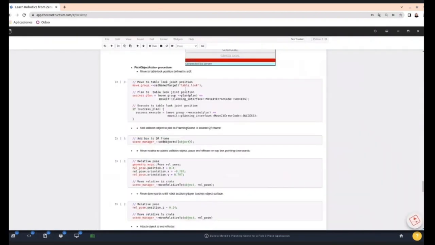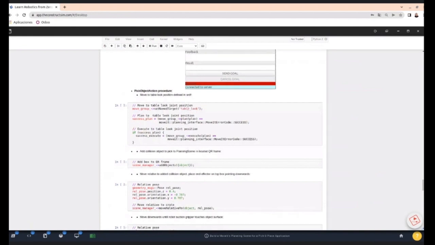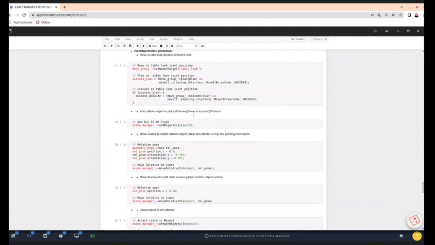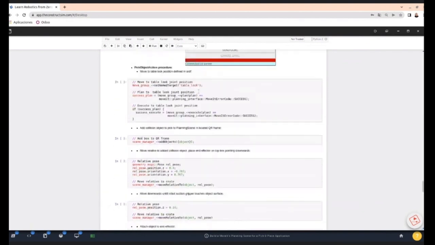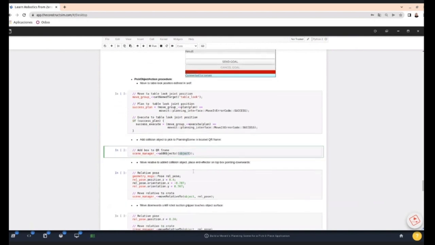To move to this position, we are going to use the move group interface. And we have the position predefined in the SRDF file from MoveIt. We're going to plan to that position and then execute to that position. Then we are going to add the collision object of the object that we want to pick to the planning scene. So we just need to use the scene manager add objects method, and the input is the object string name that we want to pick.